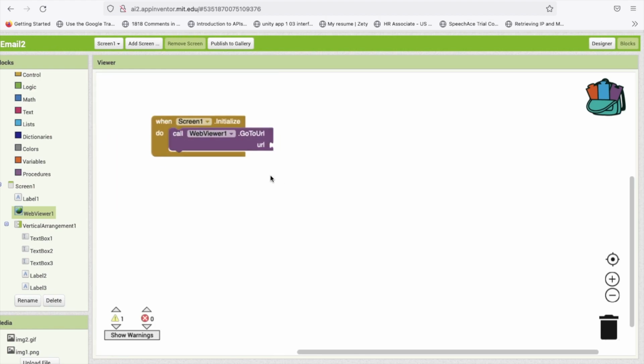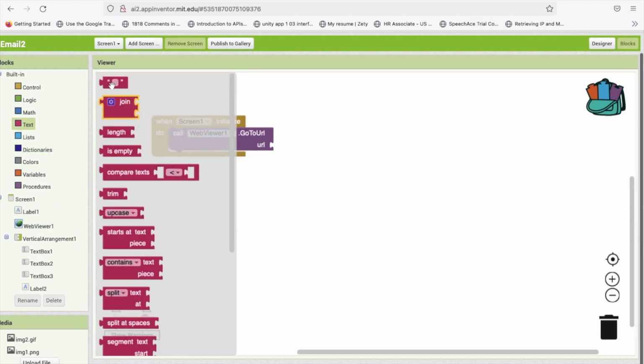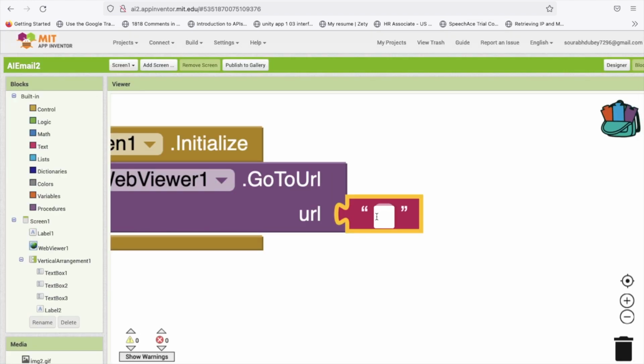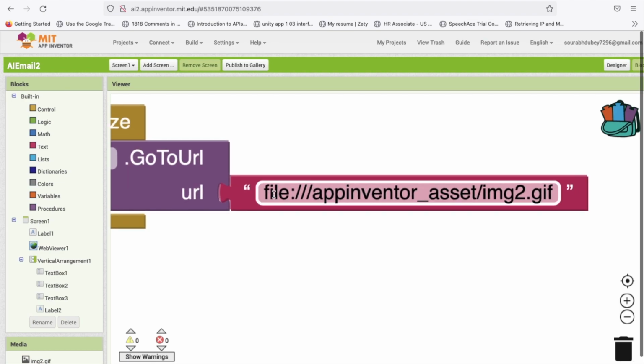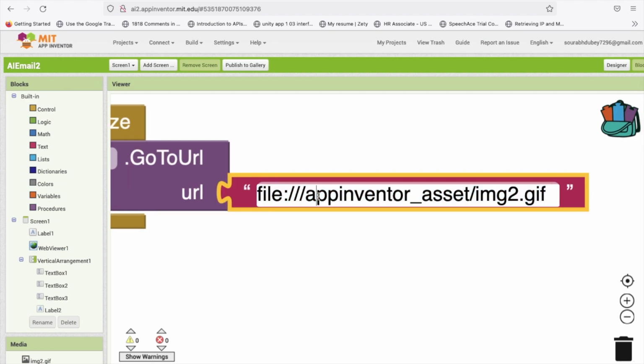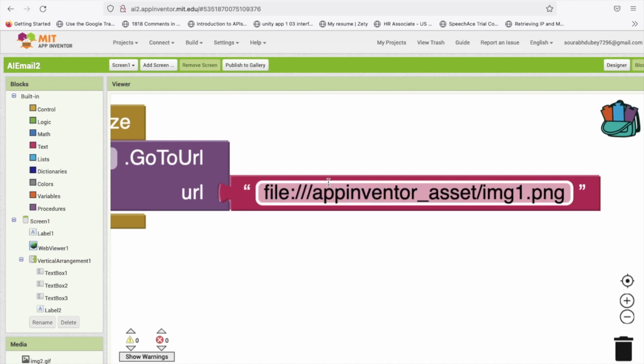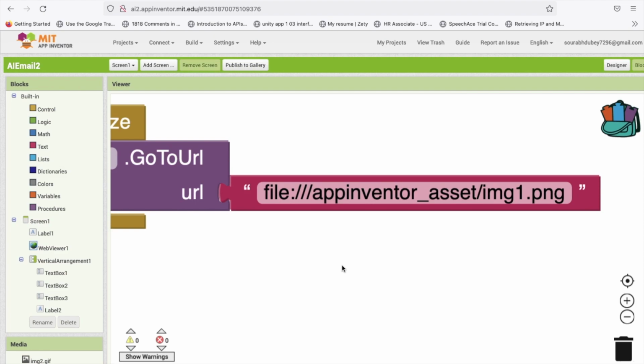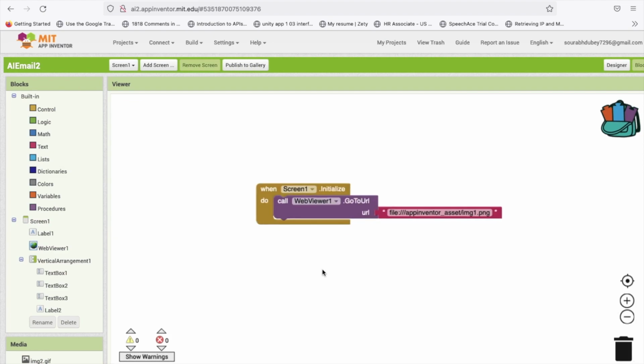Here I'm going to use a text, and in this field we have to add a simple line, which I'm going to copy and paste. This is the file, colon slash app inventor, then assets, then make sure this tag, and then slash, then your image2.gif. I'm going to make it image1.png in the initial stage. That's your image name, but the rest should be as it is. I will give you that text in the description, don't worry. Now this is fine. Whenever our screen initializes, this will display here.